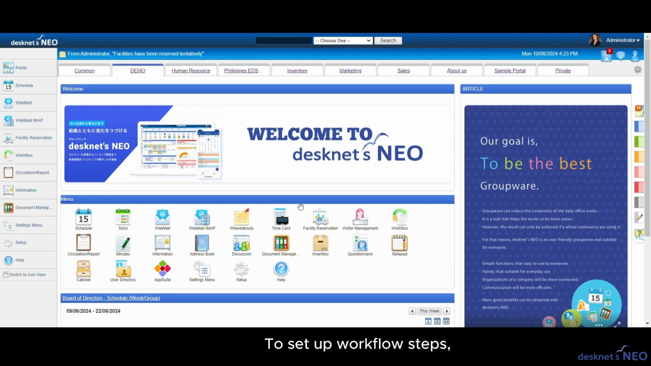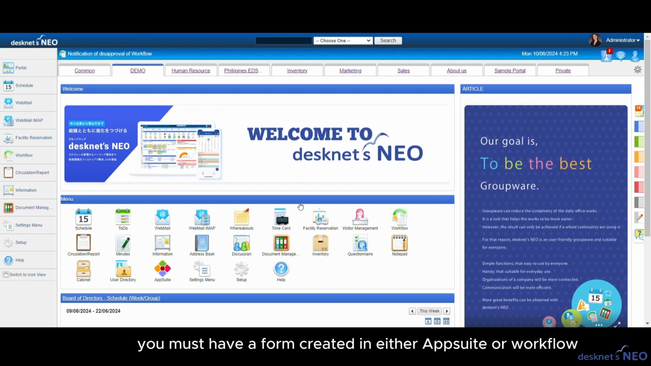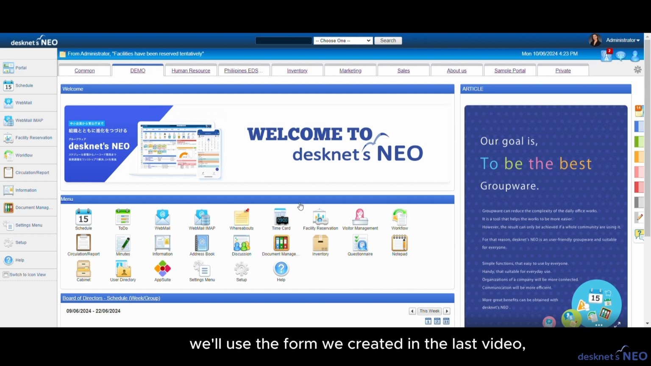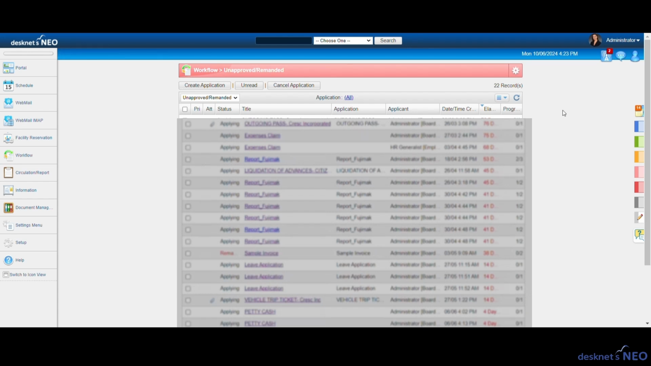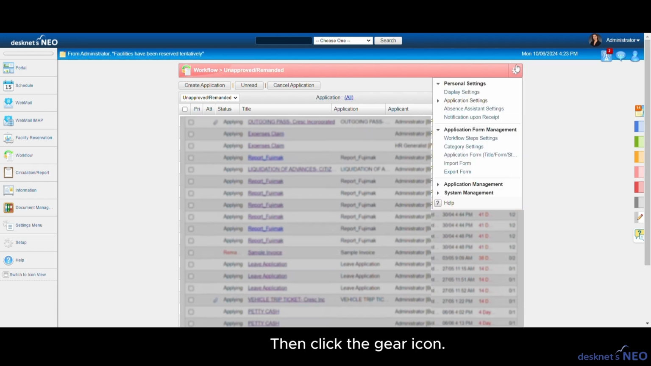Going back, to set up workflow steps, you must have a form created in either AppSuite or Workflow. In this instance, we'll use the form we created in the last video, where we inserted the scanned template. So here in my demo environment, you'll have to click the Workflow application. Then click the gear icon.